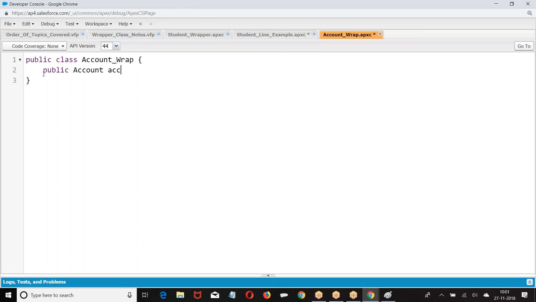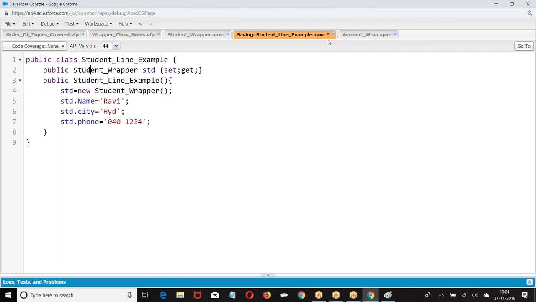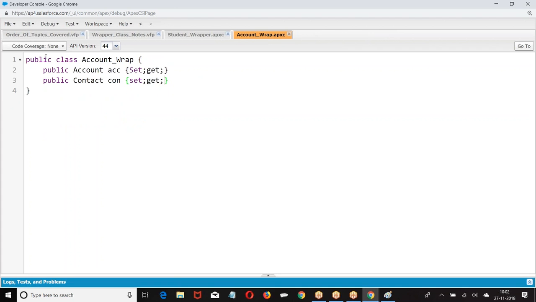Public account. Is it a class or a wrapper class? Now a class will contain what? Data members and actions. Did you define any action here? Then what is this called? Wrapper class, because we are only using data members, no actions are specified here. If I create a wrapper class, will it run automatically? No. I have to use this class somewhere else.